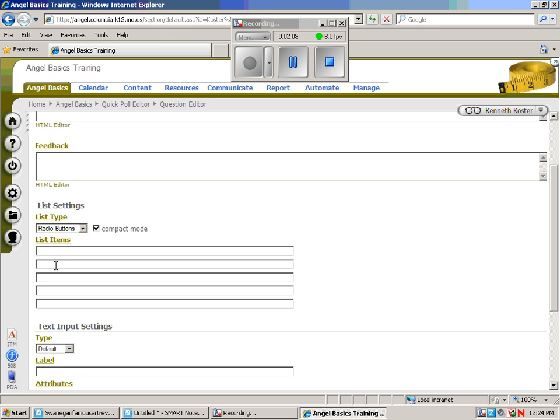And maybe 0 hours per week. I'm putting the week in there just to remind them. Maybe 1 to 2 per week. 3 to 5 hours per week. And 6 or more hours per week.